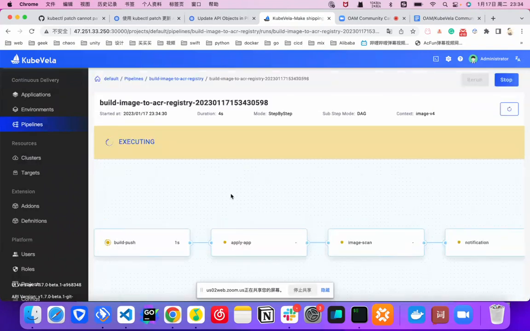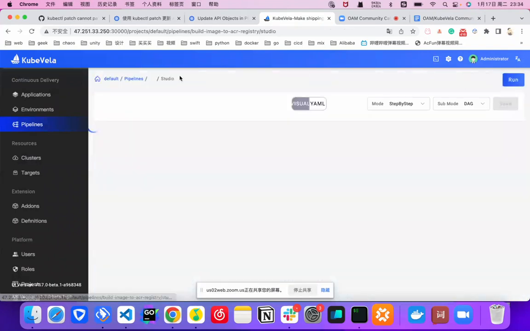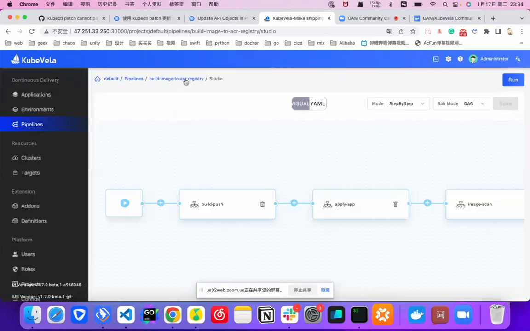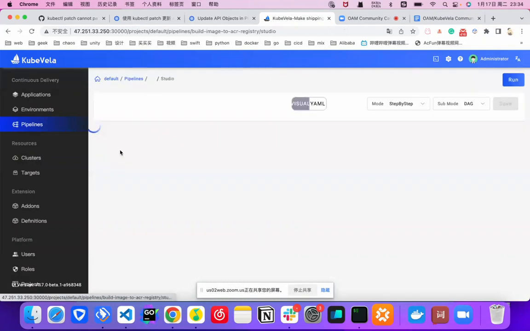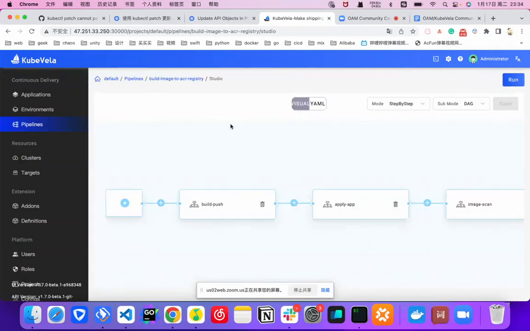Okay, so now the pipeline is running, and I can show you more details of this pipeline. The network is not good, so wait a second.